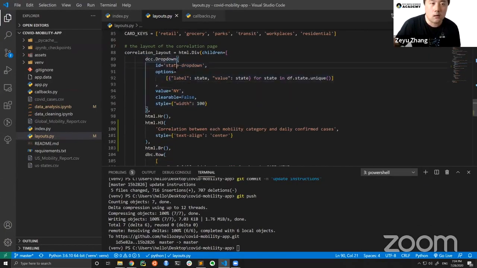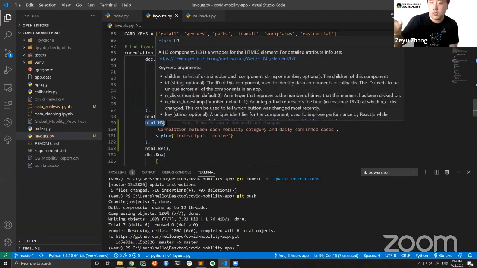Right. So for example, this drop down, we have an ID equal to state drop down. It's just an identifier that helps us find what exactly the input is. And then, for example, here you have the HTML.h3 tag, which means this is a header 3. So kind of like a title.